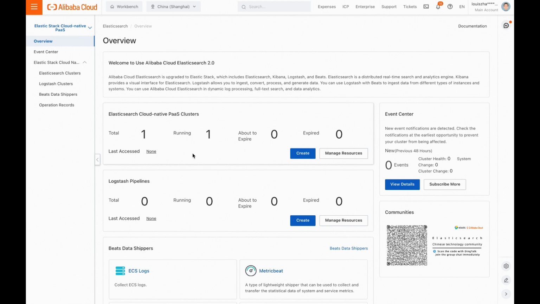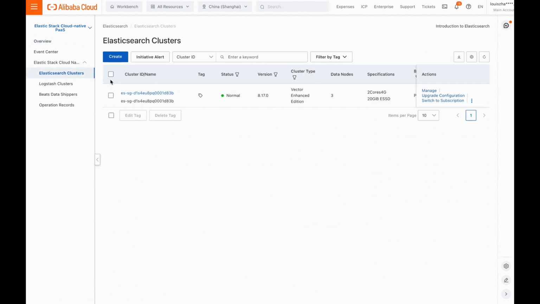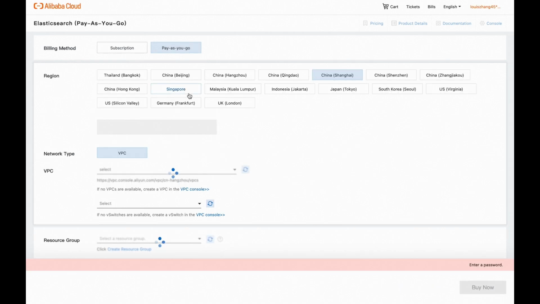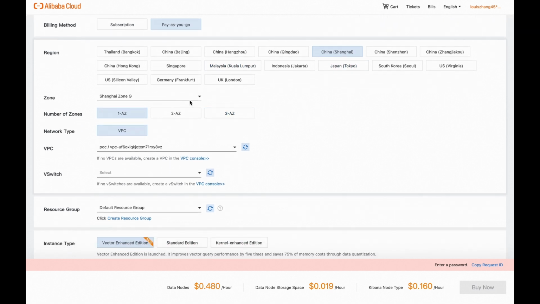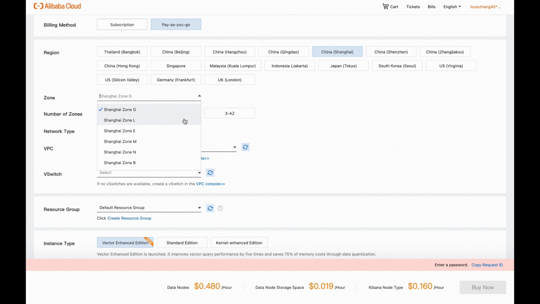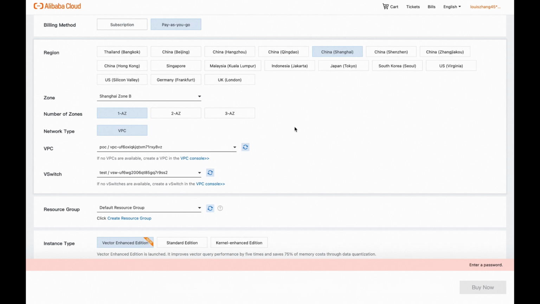So first, let's go to Elasticsearch's console, which is right here, and then let's click on Elasticsearch clusters. And then here we can just click create to create a new Elasticsearch instance. Here we can choose either pay as you go, or subscriptions like monthly or annually. And we can choose our region as Shanghai right here. And here we can also choose our availability zones. So here let's go with Shanghai Zone B.